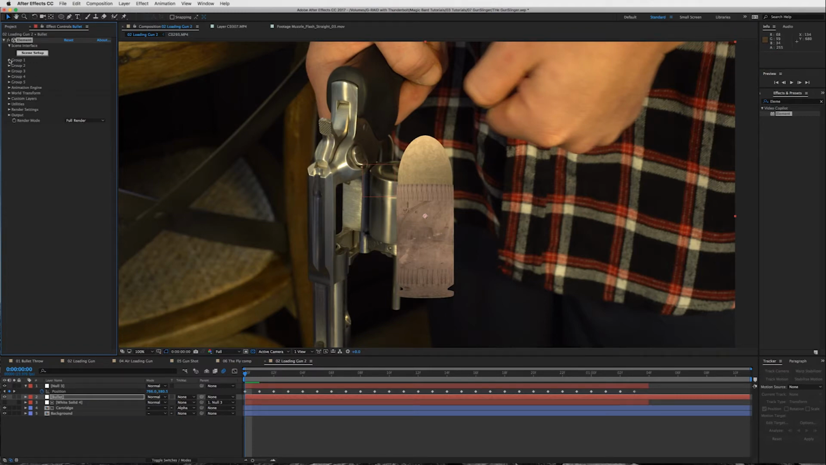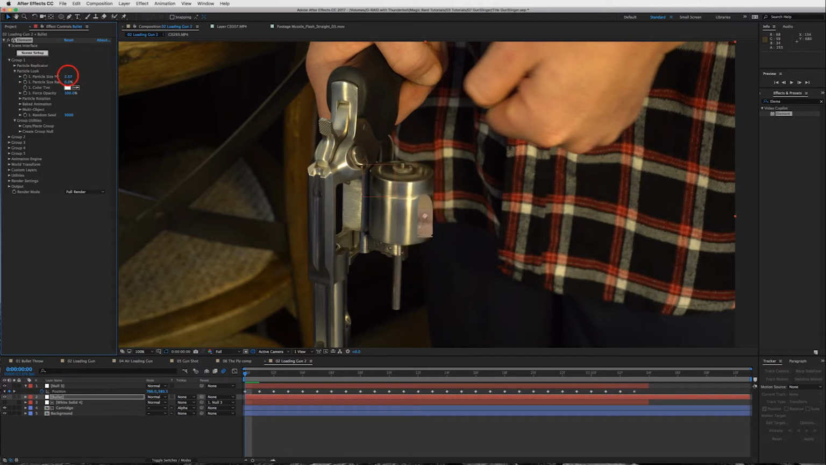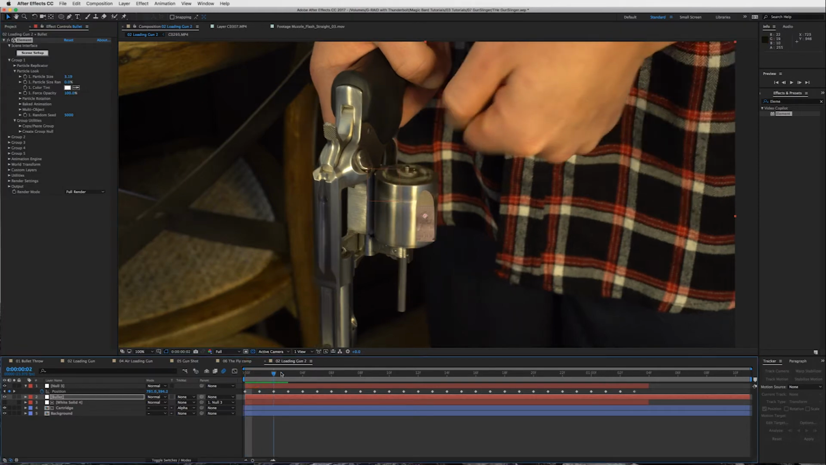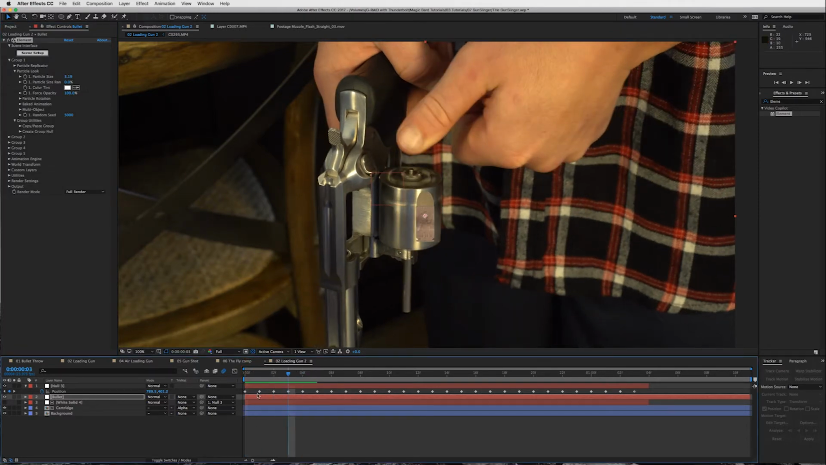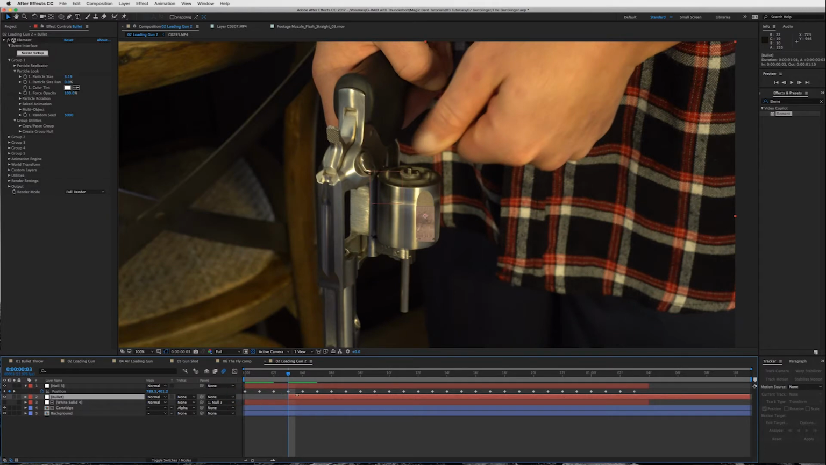Go to group 1, which is where our bullet is, and particle look. Let's turn the size down because that's a huge bullet. We don't need it that big. Maybe about this size is good. Let's time out to see when he opens up his thumb. Right about there, that's where the bullet's going to start, so we can trim down the bullet to there. Let's change the color so we can see it a little better to green. And we are going to animate the bullet from his hand into the cartridge.